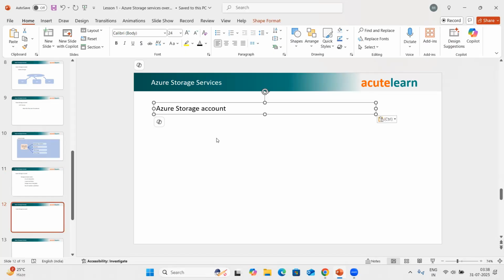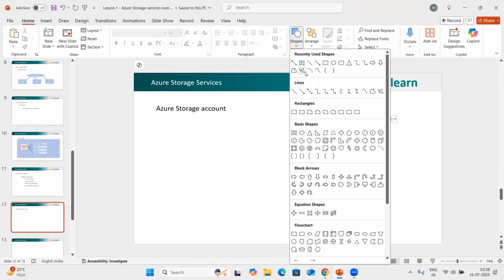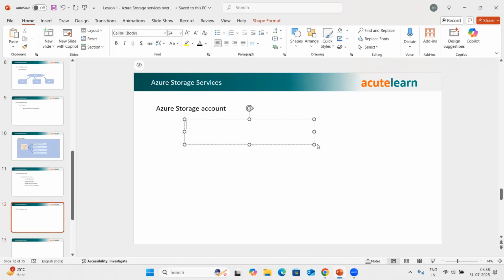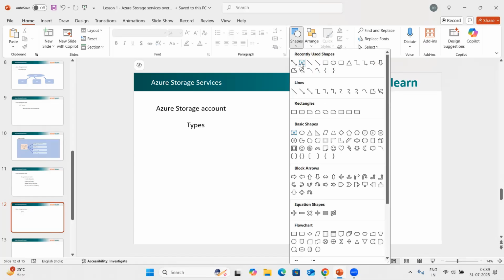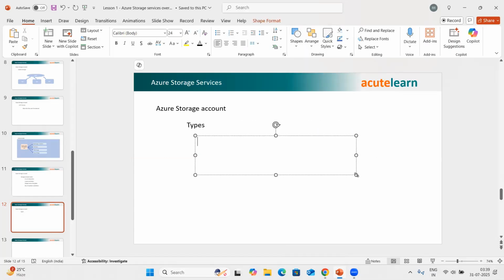So we have storage account types. So what do these types mean? Basically, purpose. It comes with various options, like what we call general purpose, or general purpose V2, okay, or a premium.